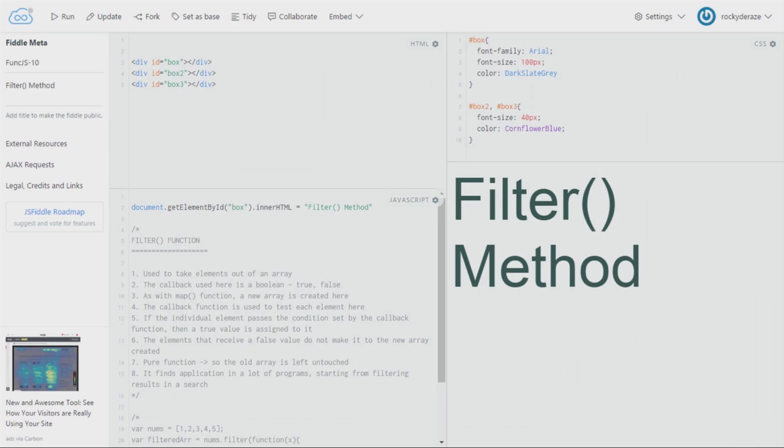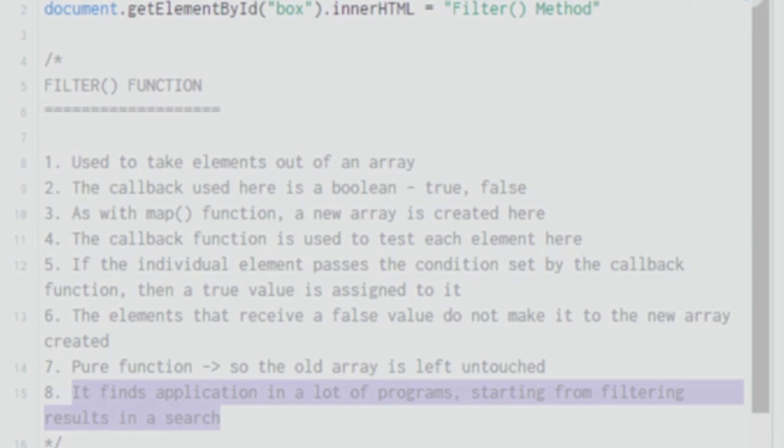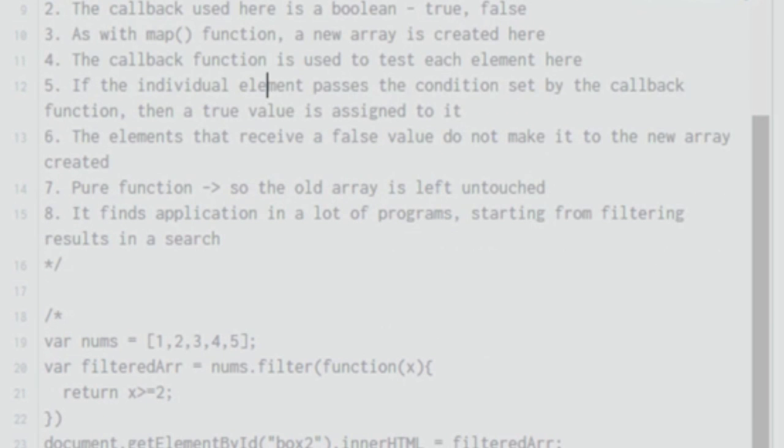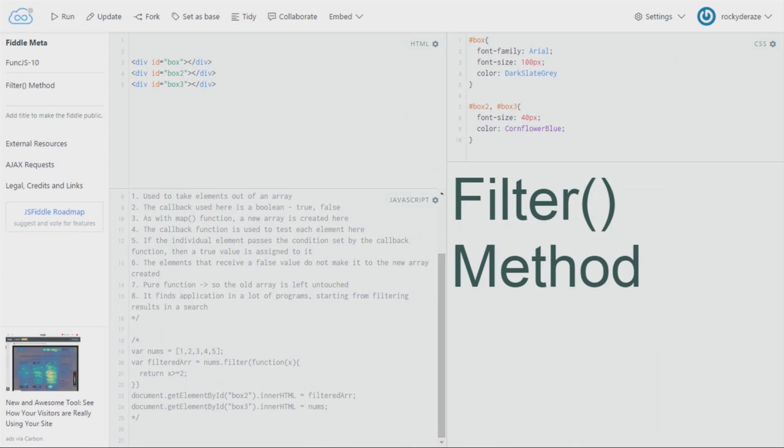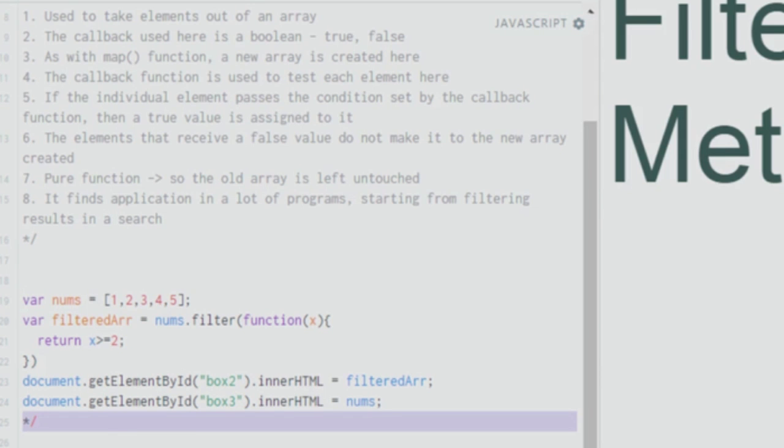It finds application in a lot of programs, starting from filtering results in a search and so on. You can see the filter method being applied in a lot of programs online. If you want some examples, let me know in the comments so that I'll bring more info. Anyways, let's dip our hands into the coding fast.